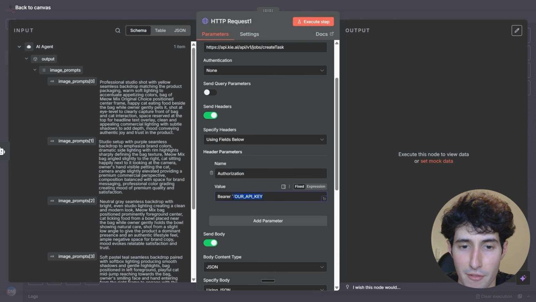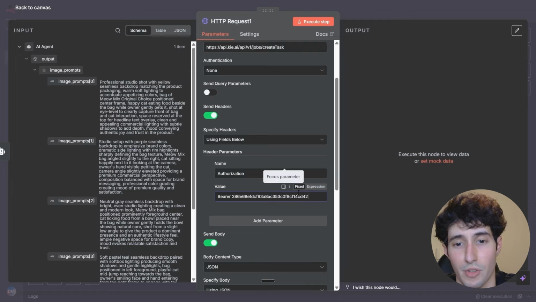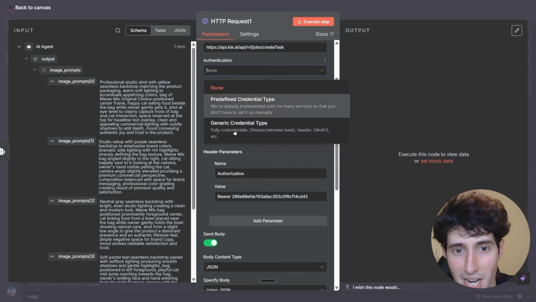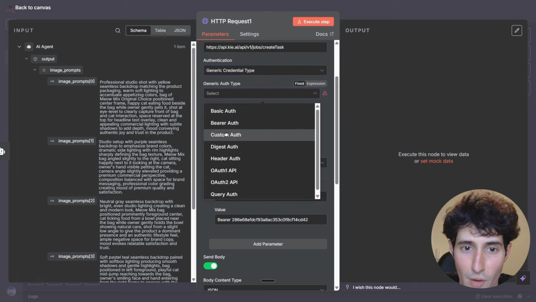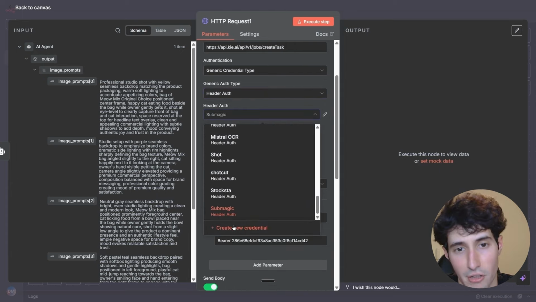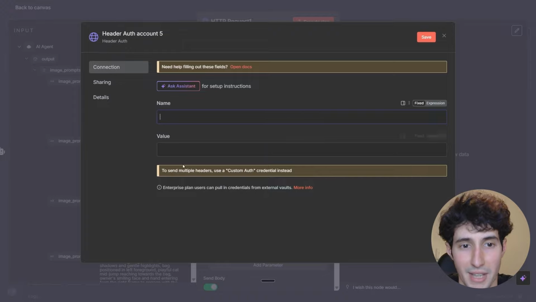And you can either come over here and paste it inside this value, or in my opinion, you can actually save it inside N8N, so you can always access it without having to go and paste it in every time. So to do that, you have to come over here to authentication and change this from none to generic credential type. Then you have to come over here and select header auth. Then you have to come over here and click on create new credential.